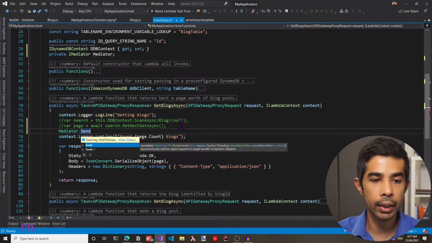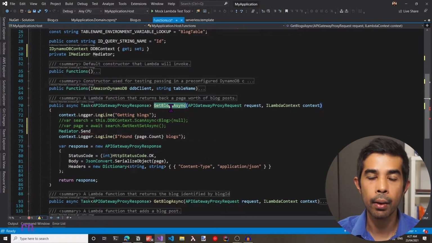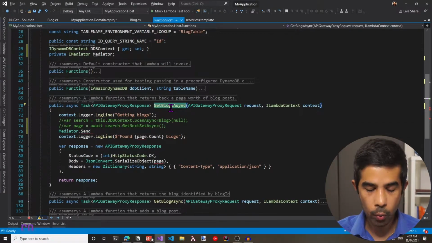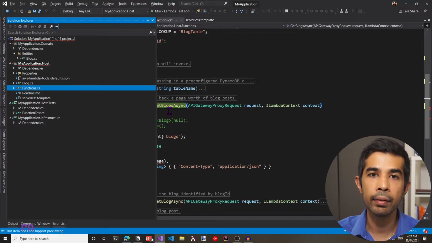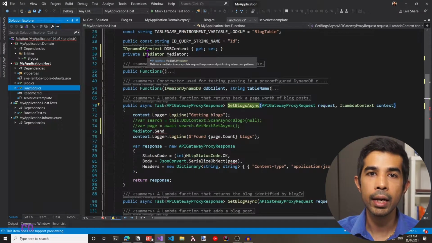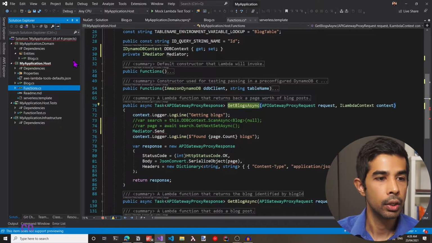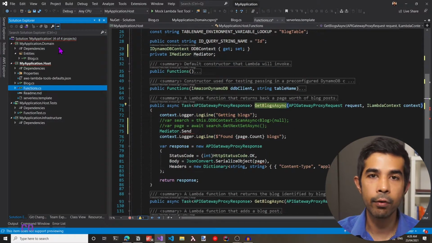Now, in this particular case, what we need is a get blogs query. So let's go back to our domain and start adding the queries. Now, the queries and commands are a domain concept because it's related with the domain, which is why we are adding these commands and queries within the domain project.